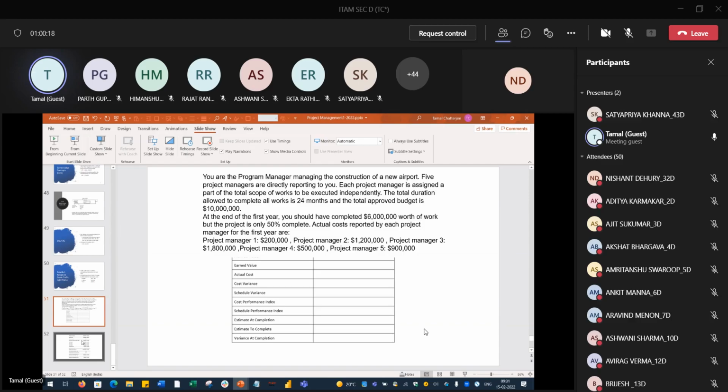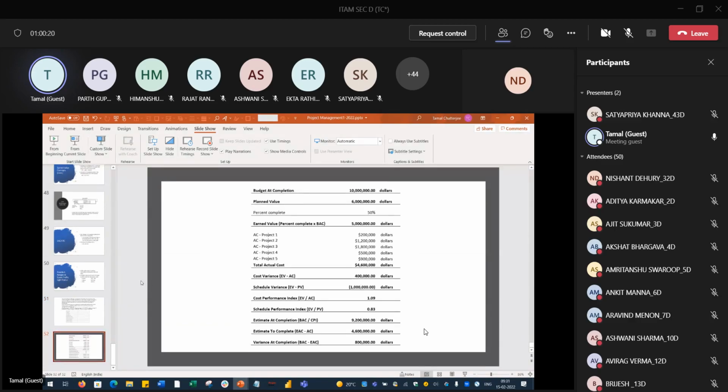This type of case study I have seen here, and I did the solution for this. All the formulas, everything is given. So that should have been the answer for this. Simple, right? Yes, sir.